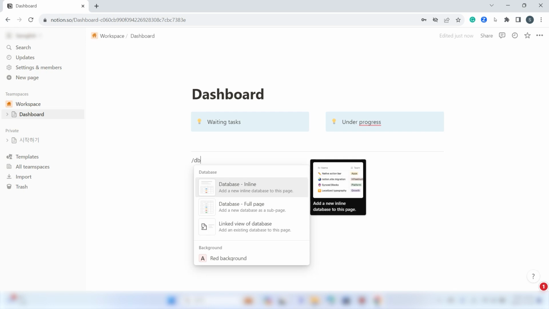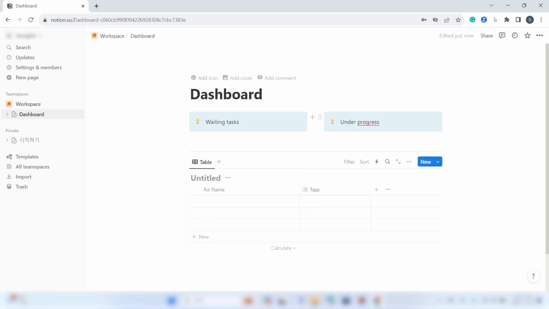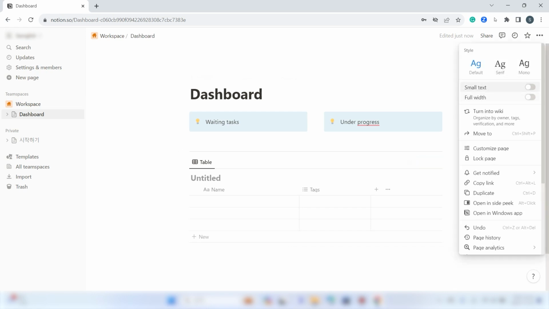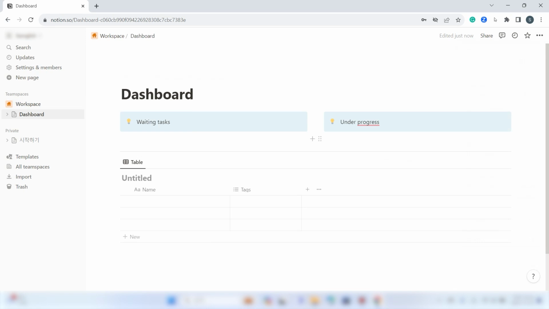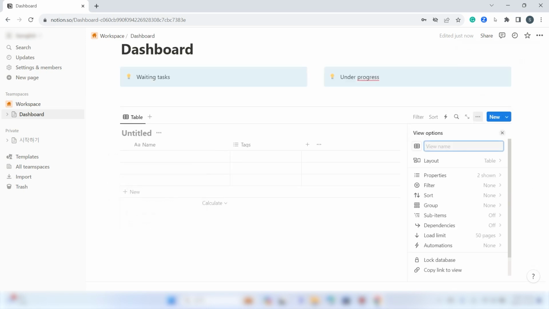So, inline DB. Right? As you can see, there are spaces in between on this page. If you want to use the full space, you can click on these three dots and then click on full width. Then it's been expanded, right? So I'm going to give the calendar a name. Just calendar, work calendar, all fine.